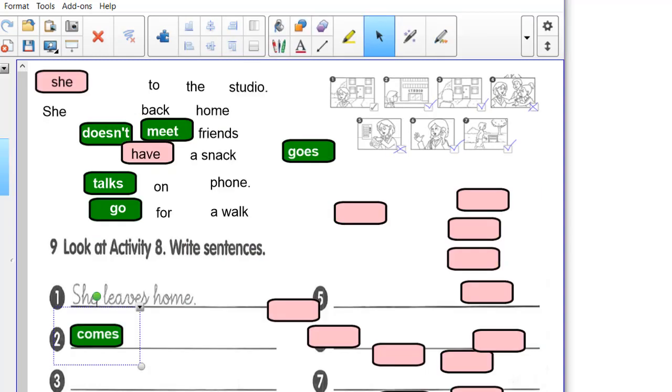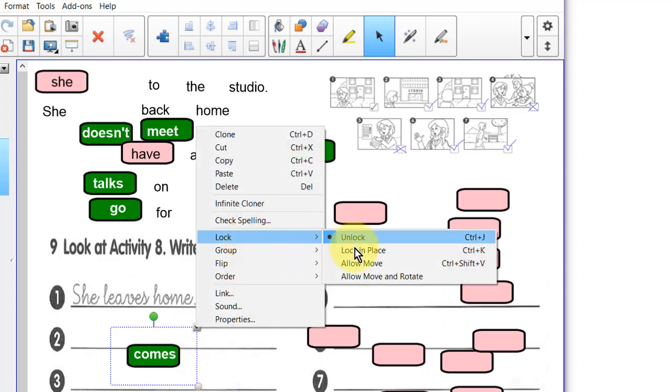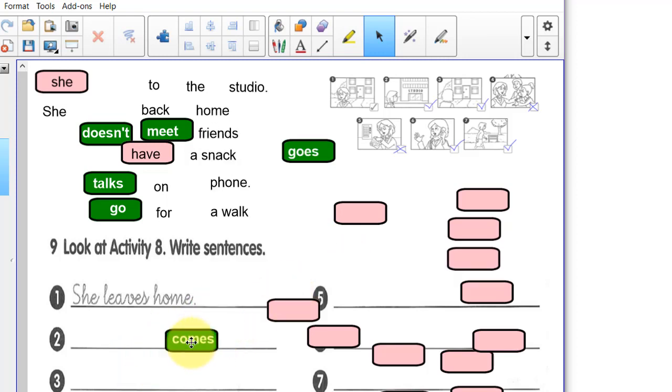And don't forget that once you have the text box, you do need to make sure it's locked and allowed to move. Control-Shift-V. So now it can be moved and not destroyed in any way. Okay, so that's the second lesson.